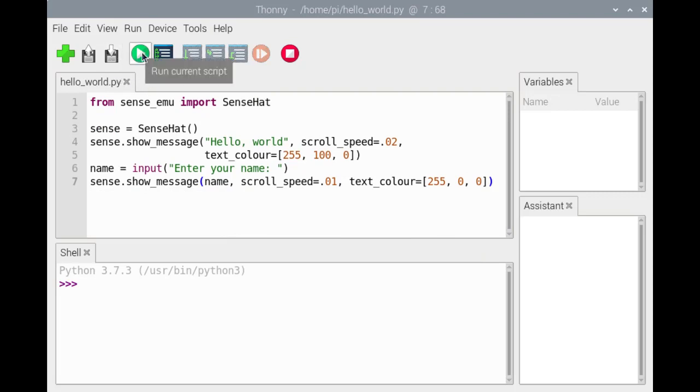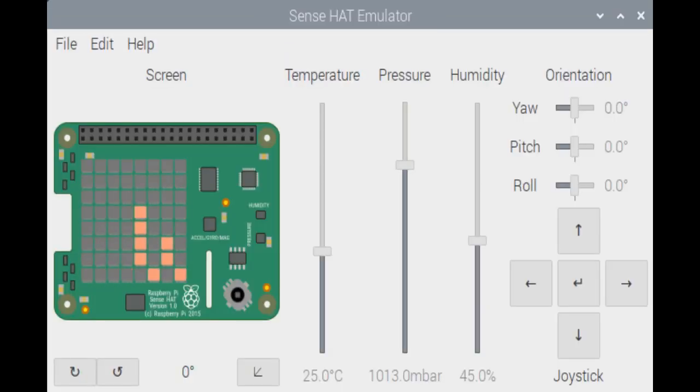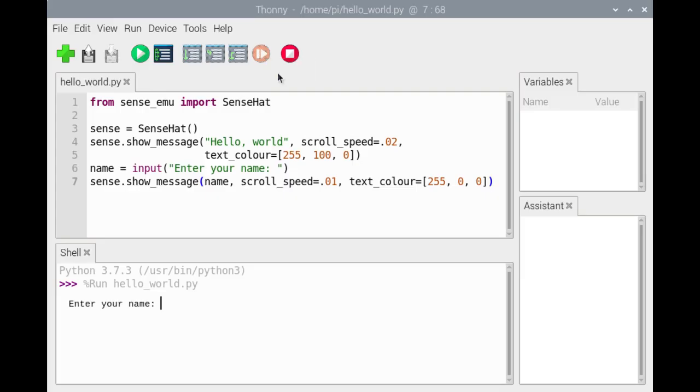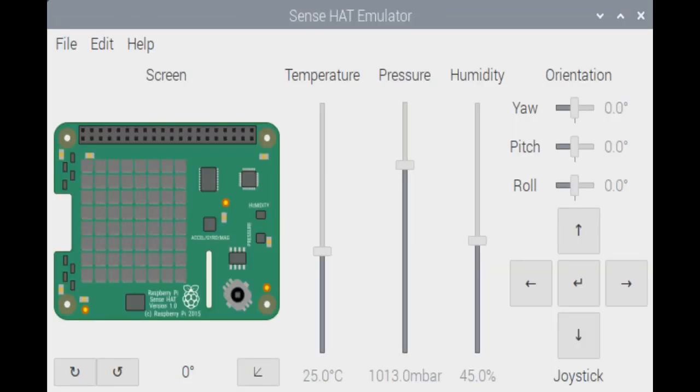We'll save the script and run it. Hello World is scrolled. We'll enter the name Mickey, which is then scrolled.